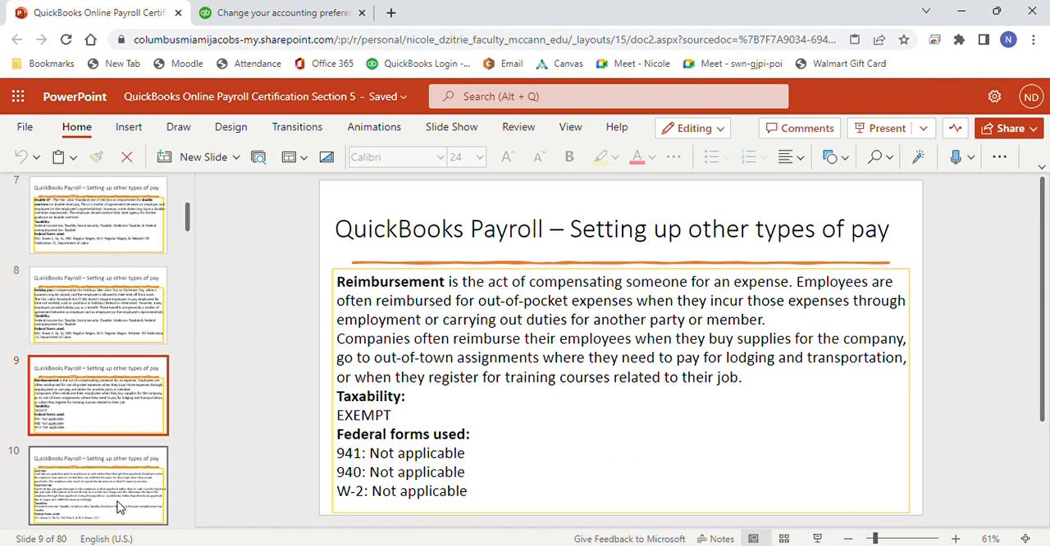Reimbursement. That's the act of compensating someone for an expense that they incurred for work. Employees are often reimbursed for out-of-pocket expenses when they incur these expenses through employment or carrying out duties for another party or member. Companies often reimburse their employees when they buy supplies for a company or go on out-of-town assignments, when they need to pay for lodging or transportation, or when they register for training courses related to the job. So this happens to be exempt for taxability, and therefore you're not putting it on any of the federal forms.